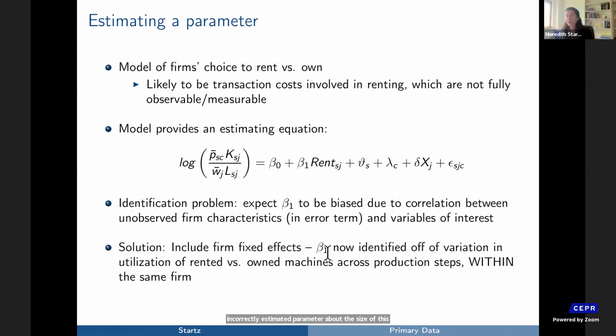And what I've been building up to here is that this incredible structure of their data gives them a really nice way of dealing with that problem. Because they've collected information about specific machines used at specific steps in the production process for a specific product within a firm, they have variation within a single firm about how much is rented versus owned in a particular production step. Okay, and what that means is that they can include firm fixed effects in this estimating equation, which is going to deal with this concern about unobserved firm characteristics.